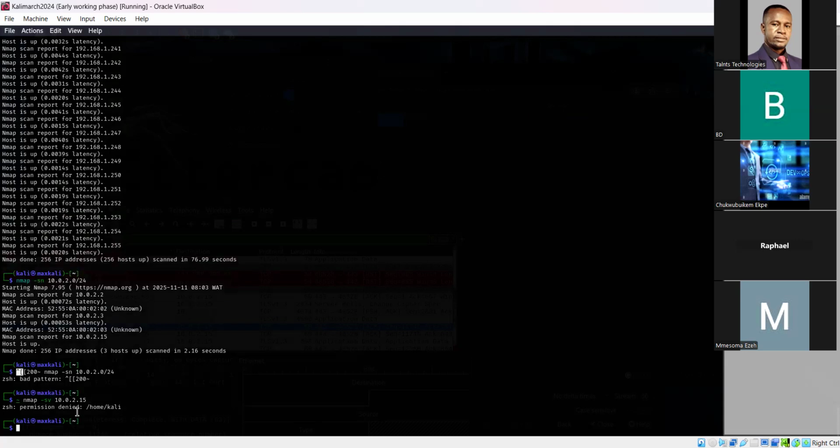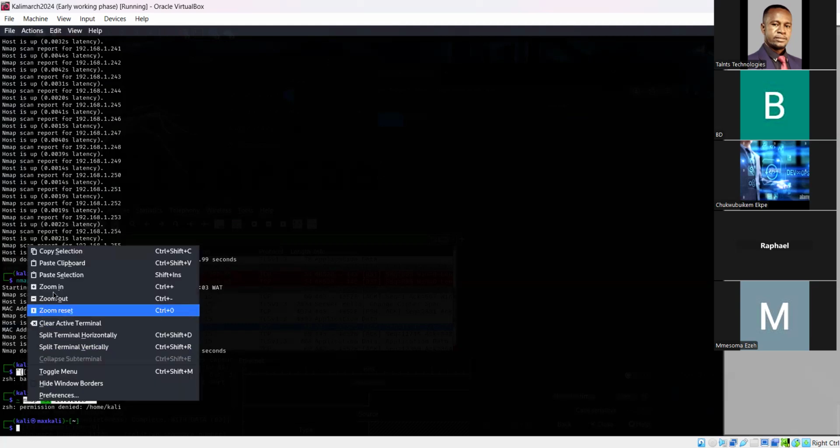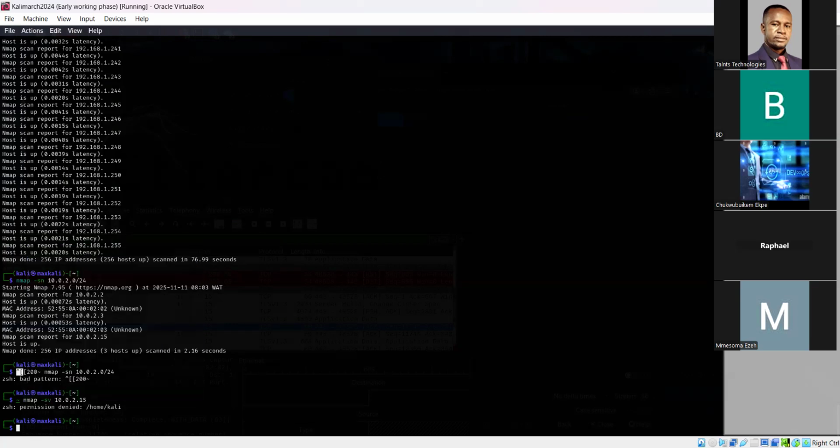So it's saying permission denied. Have you seen? It's telling me permission denied. Why is it saying permission denied? Because I did not put a password. I'm not running this as an admin. So who can tell me what to do?